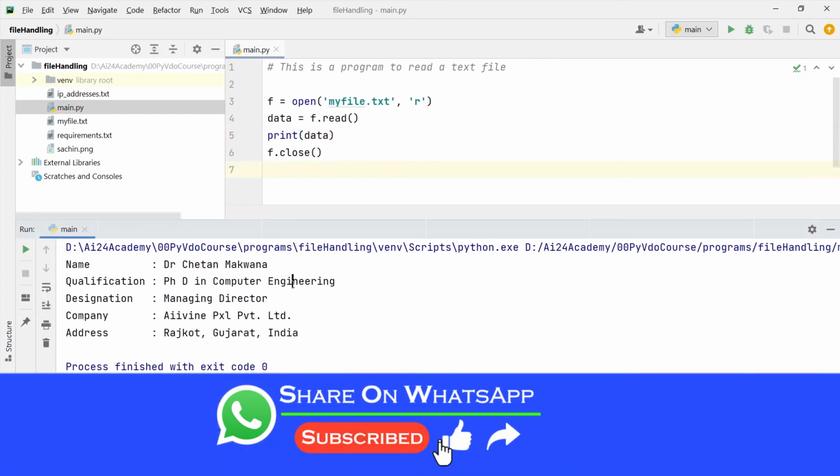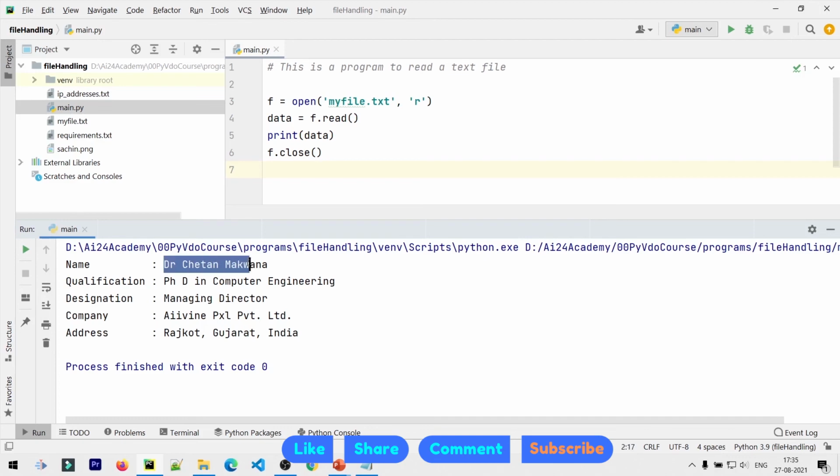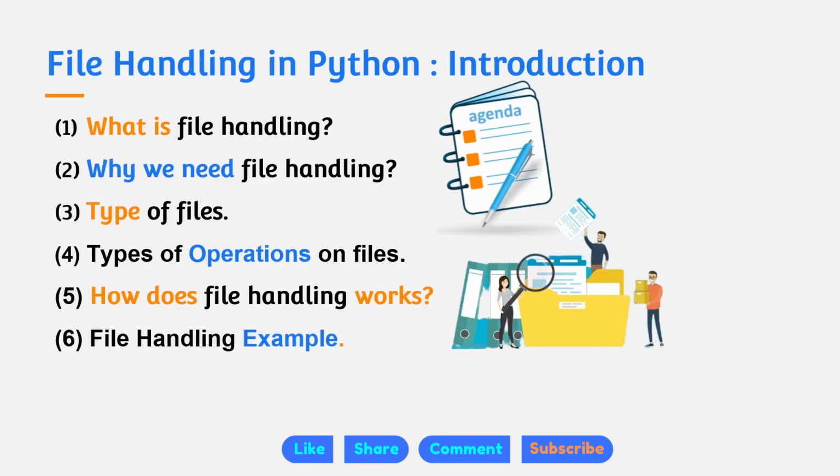We have changed this content manually, but we can update this content through a Python program also. But this was just to demonstrate that we are reading from the same file that we have stored in this particular folder. We have stored this file in the current directory itself. So this is all about file handling.